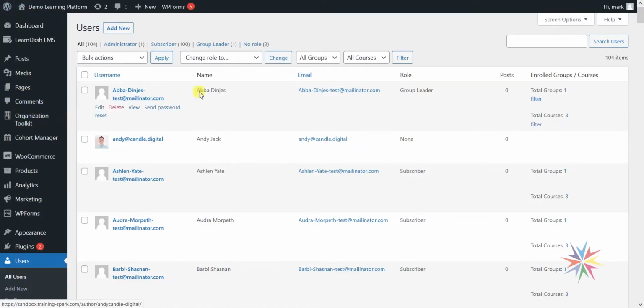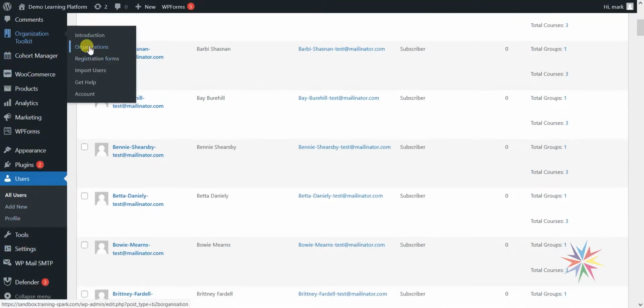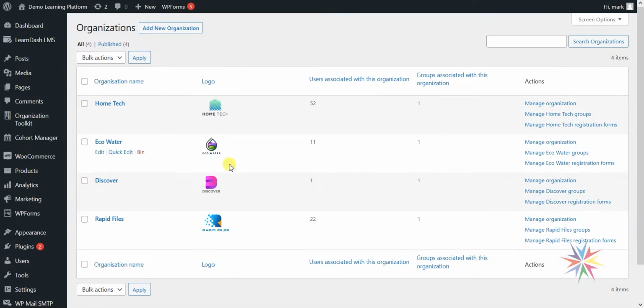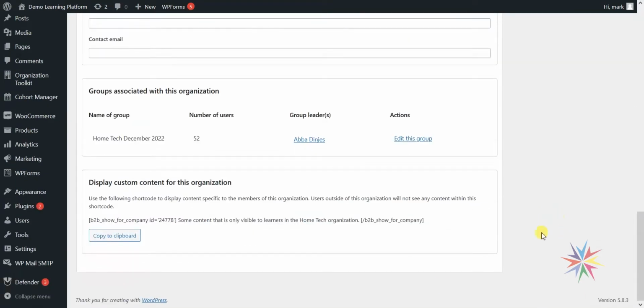What I'm going to do first is go to the dashboard and then head over to Organization Toolkit, Organizations, and I want to go to the Home Tech organization because that's who I want this content to show for. And right at the bottom of the page, we have this option here called Display Custom Content for this organization. And this is what's called a shortcode. So it's something that you paste within a page, and because we've got this markup here, the system knows to only show it to the organization. And you'll see this a bit more clearly as we start to use it.